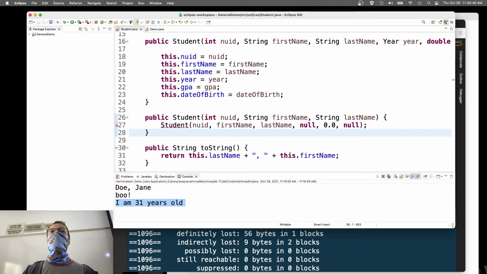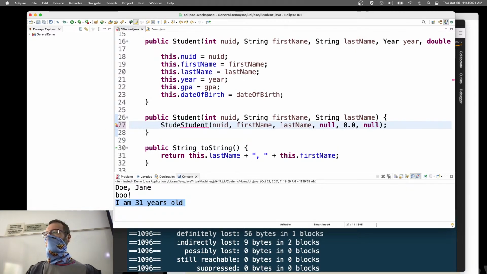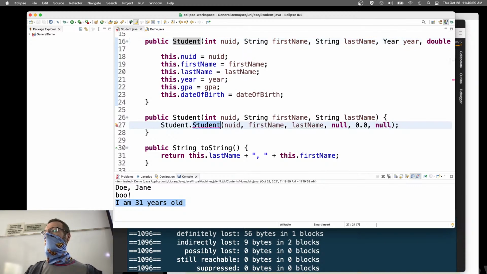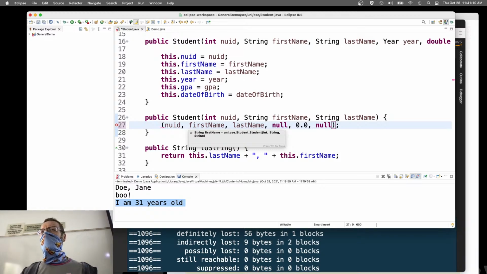But I can't do that. Student dot student. Right? It's not a static. That would be if this were static. I can't even do that though. I can't call new student either. Right? So, how did this class refer to itself?